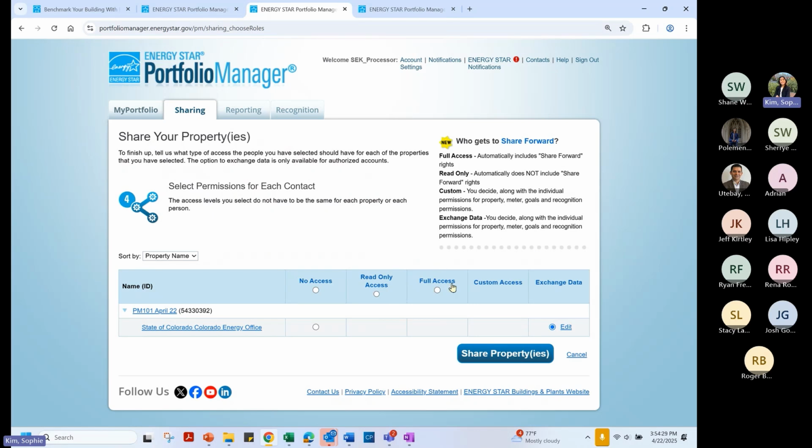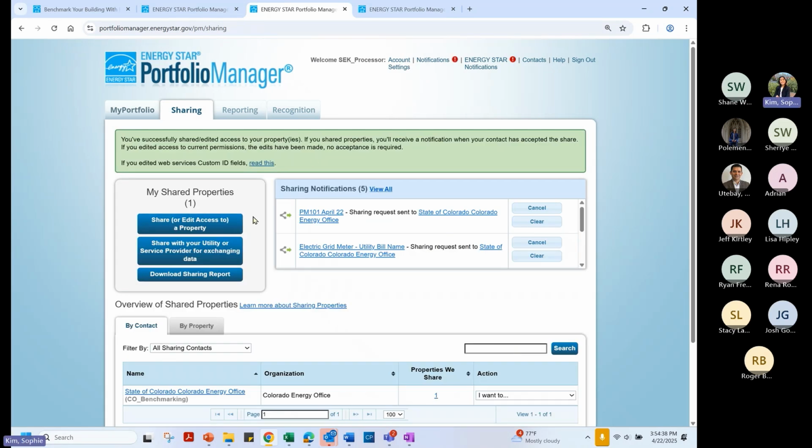Okay, so once you have everything set up here, you'll go ahead and hit the blue button, Share Properties. And that will successfully submit your property to the state for benchmarking compliance. All right, so now hopefully everyone has a better grasp on how to navigate and use Energy Star Portfolio Manager and how to submit your property to the Colorado Building Performance Program for annual reporting.